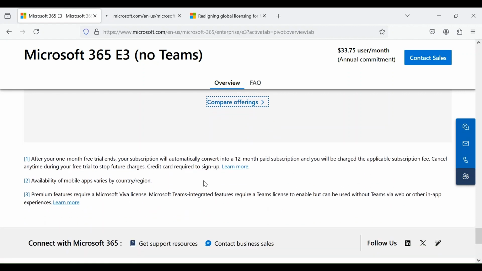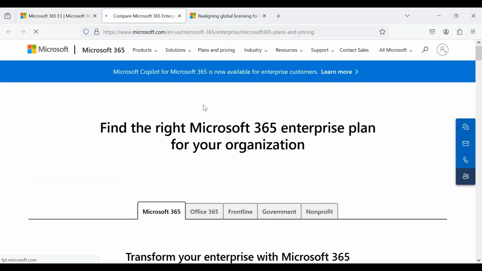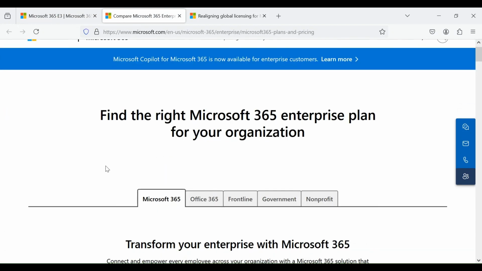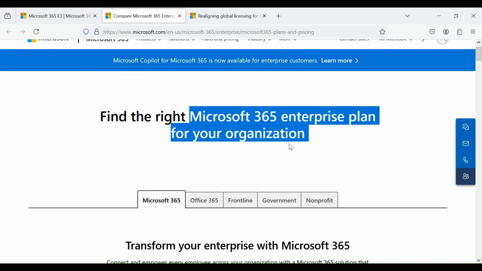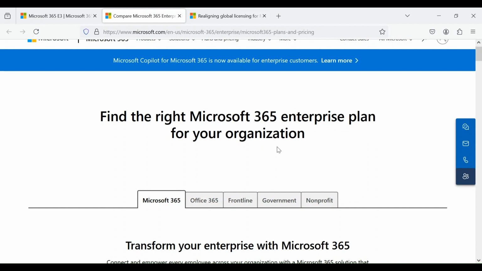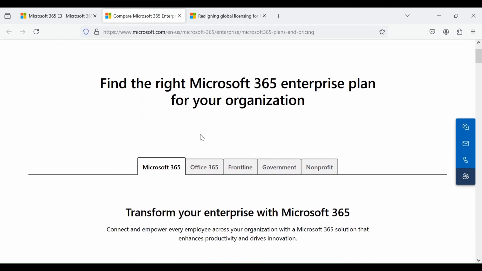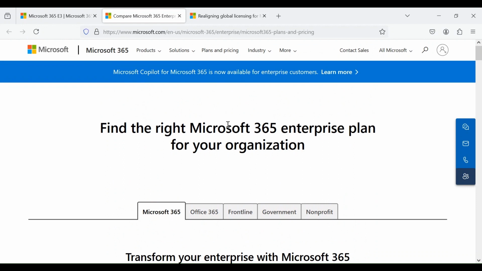With compare offerings, we would be able to see different plans for enterprise organizations. This is for medium to large-scale companies, which would ideally buy licenses in bulk and utilize the different license capabilities to keep their data safe and secure, along with the user experience and all other capabilities.